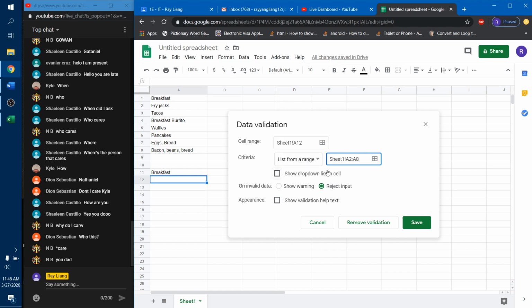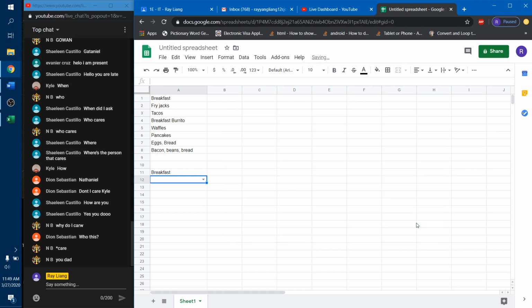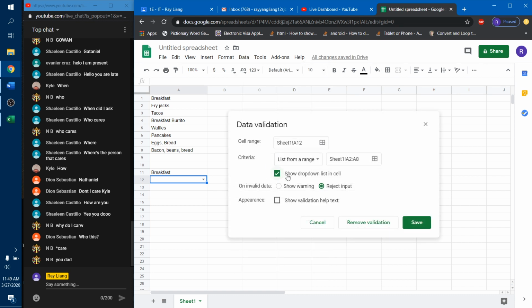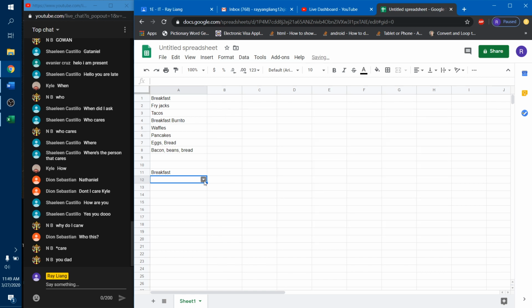Oh, show drop down list in cell, sorry. Alright, so what I forgot to do was to select this option here, show drop down list in cell. That's so that when you click the arrow, it displays the list for you guys.